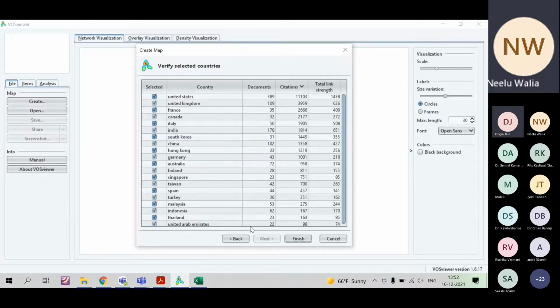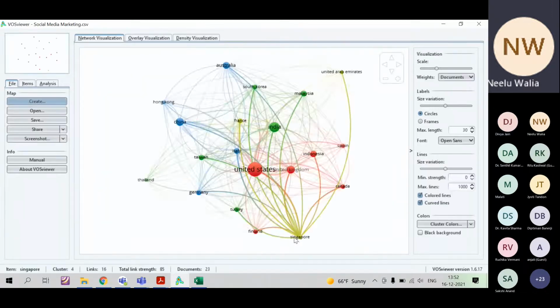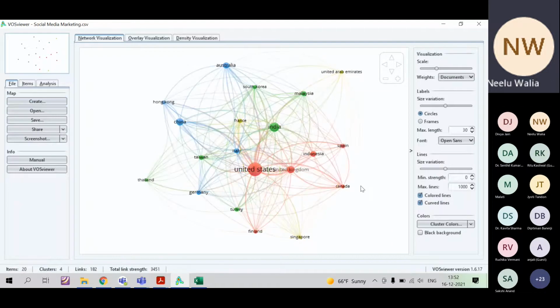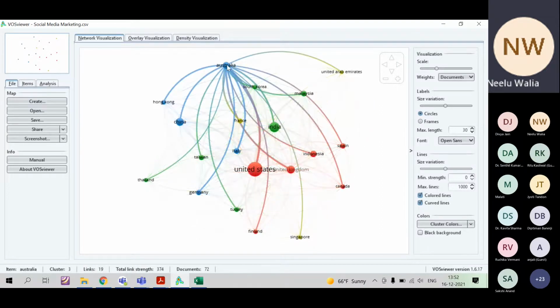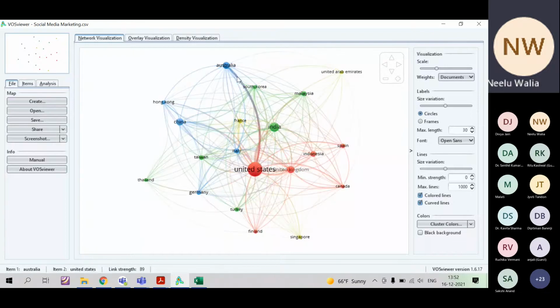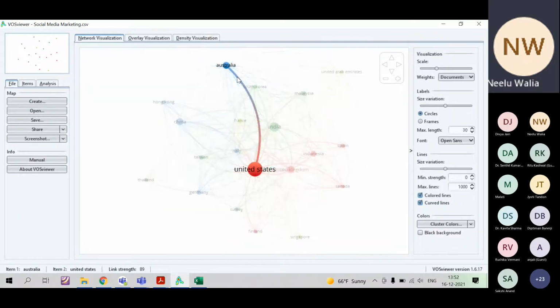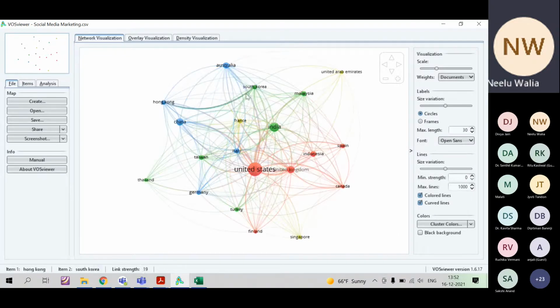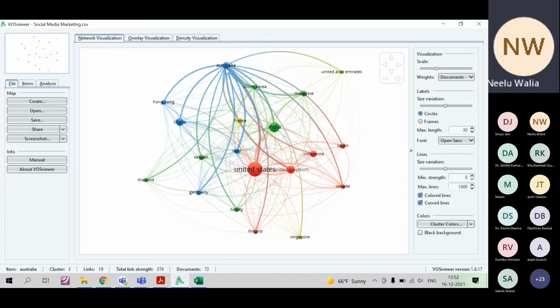So what is the meaning of this total link strength? Let me click on finish, then it would be better. This is the link strength. You can see some of the links are very thin and some of them are very thick. This is, I think, the thickest one. It shows that the people from Australia, in collaboration with United States people, are writing the maximum papers.